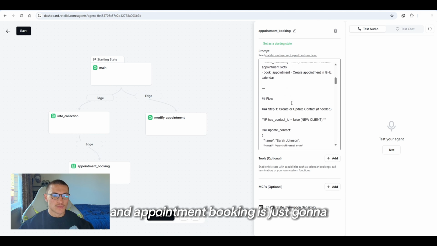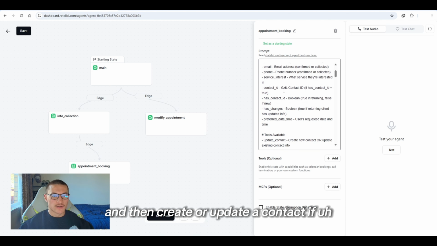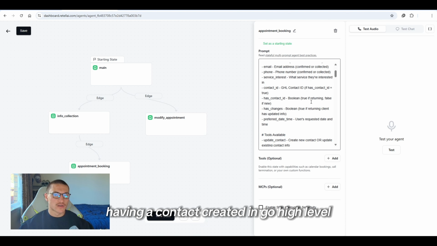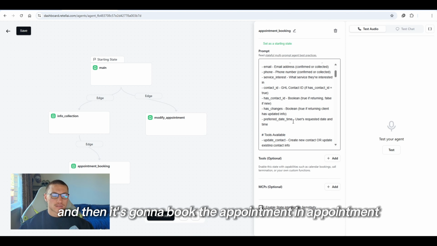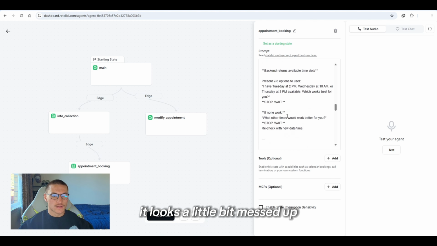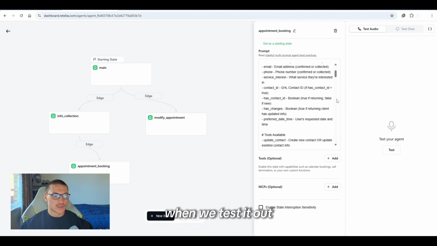And appointment booking is just going to check the availability for us and then create or update a contact if it's a new client, because you can't book an appointment without having a contact created in GoHighLevel, and then it's going to book the appointment in appointment booking. So if we want to go through the state, it looks a little bit messed up, but I'll come back to it if we have to when we test it out.